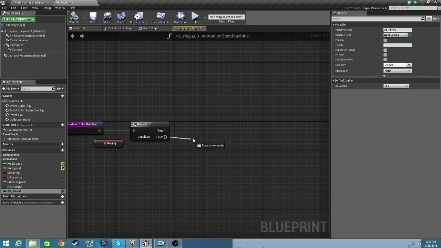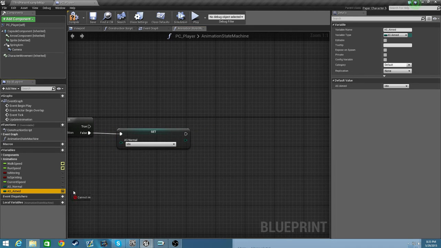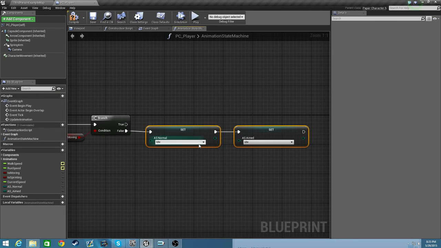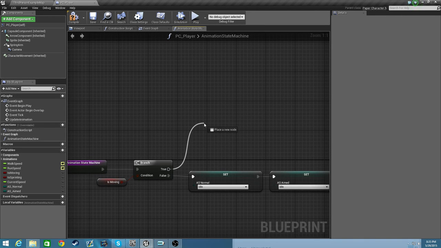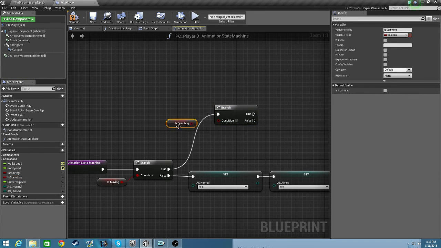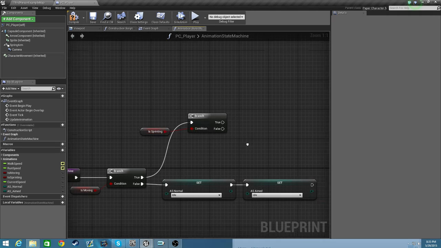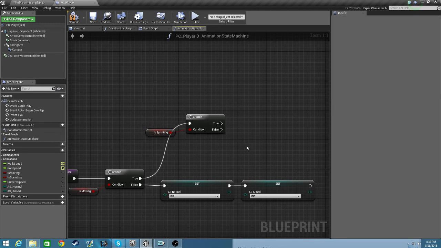And if it's false, if we are not moving, we want to get this, set it to idle, and we want to get the aimed and set it to idle as well. So that one's pretty easy. If we're not moving, we want to set our animations to idle. But if we are moving, we want to branch again, and we want to get our is sprinting for this branch.